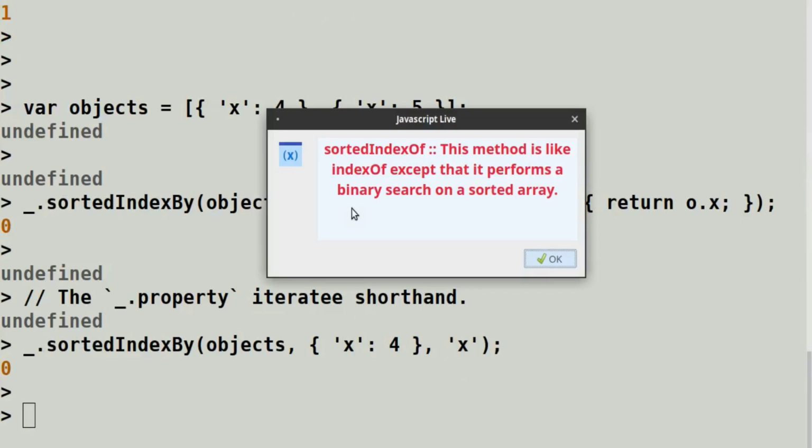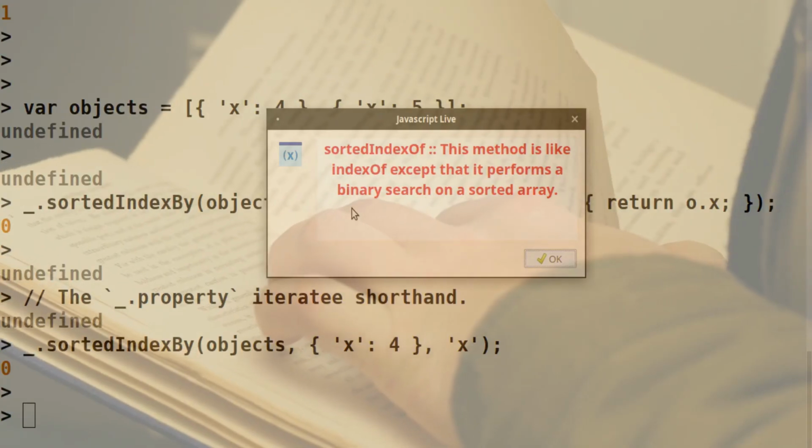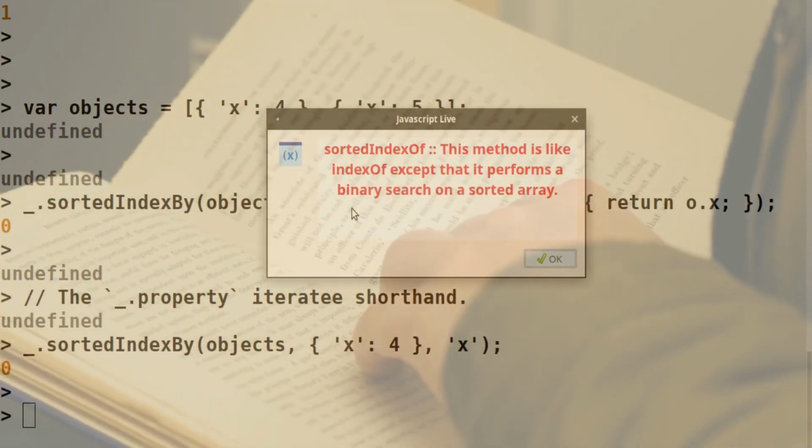sortedIndexOf. This method is like indexOf except that it performs a binary search on a sorted array.